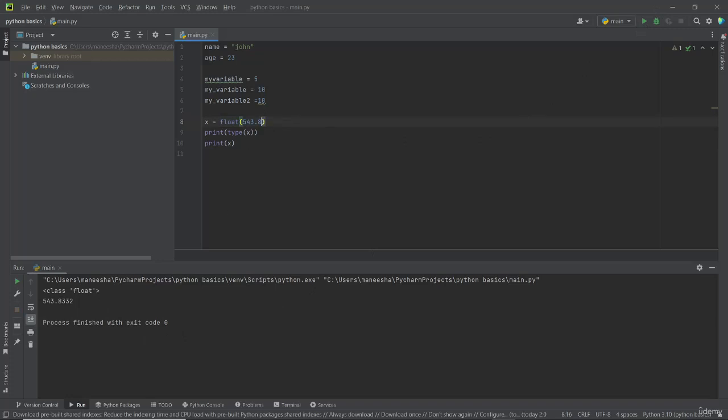Now I am giving the integer value by removing decimal places. Now you can see the data type is float and the value is 543.0. Now I am giving a string value. Now you can see the data type is float.